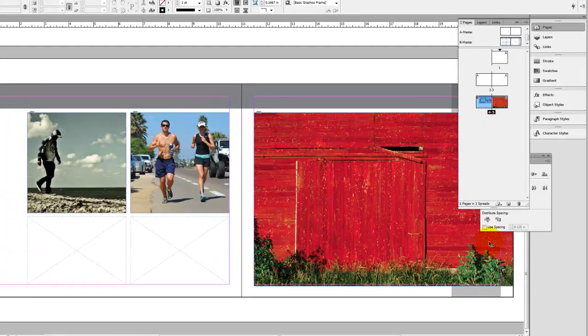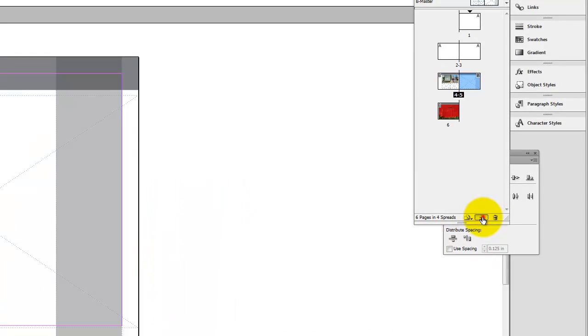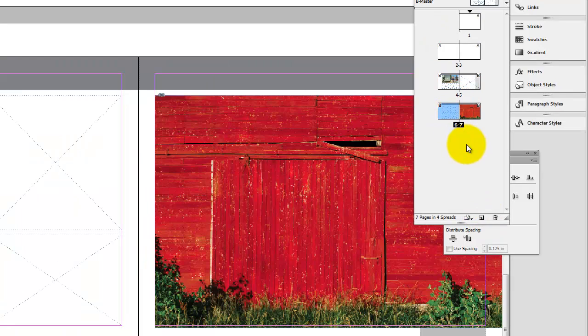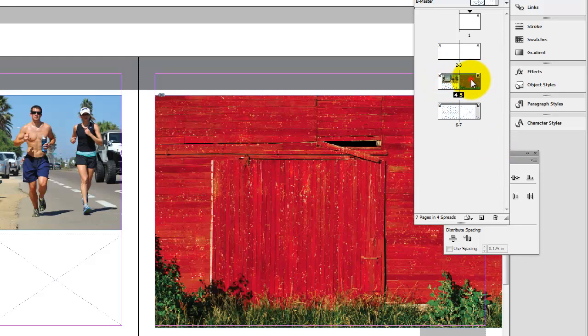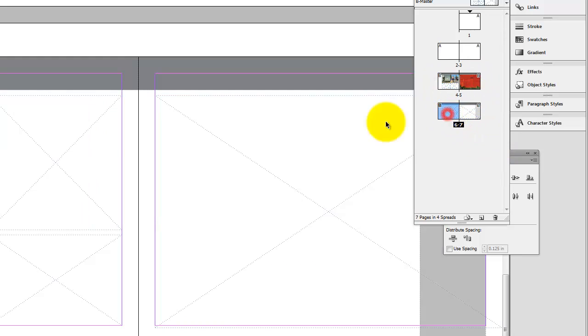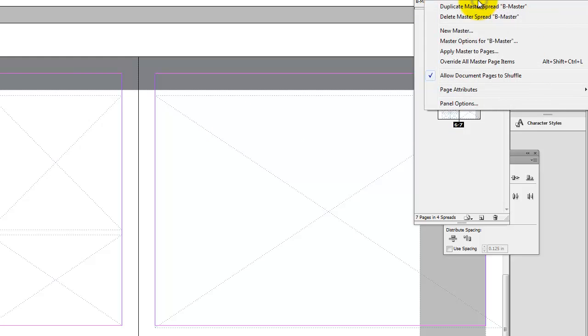Okay, when I go to create a new page, pages 6 and 7, those got out of order here. There we go. So I had 5 and 6. Okay, 6 and 7 again have the same frames applied. Okay, if I don't like these frames, I can duplicate the master. Let me right click and say Duplicate Master.